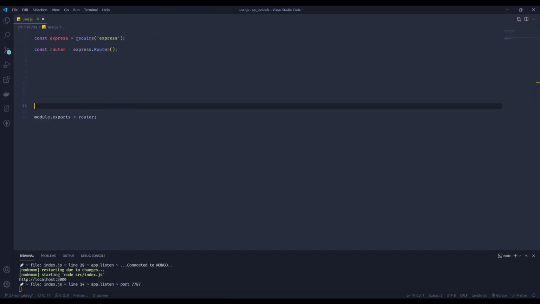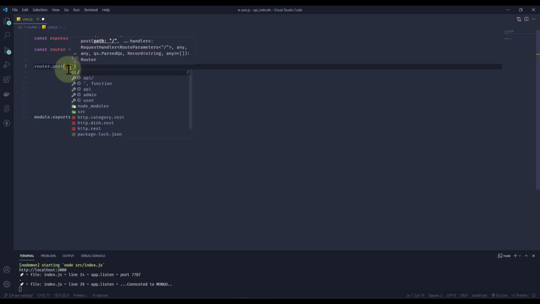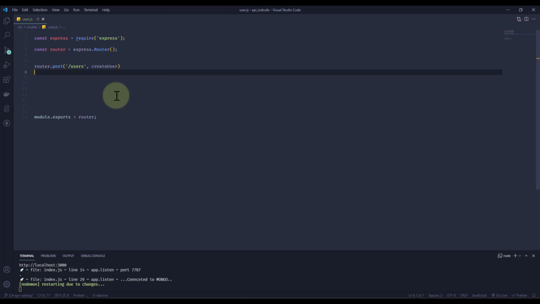Let's see what those routes are. So the first route we want to do is essentially router.post, and it's going to be a create user post, and this is going to be /users. Okay, and I'm going to say I want to call a method createUser in my controller. So if I save this right now, it should actually run into some errors.